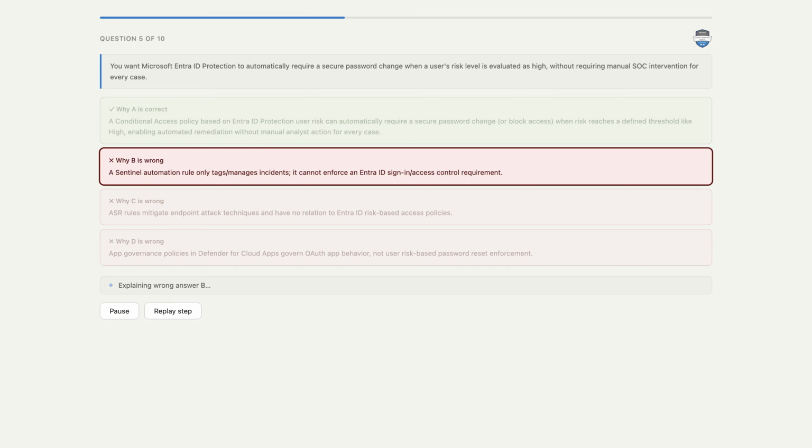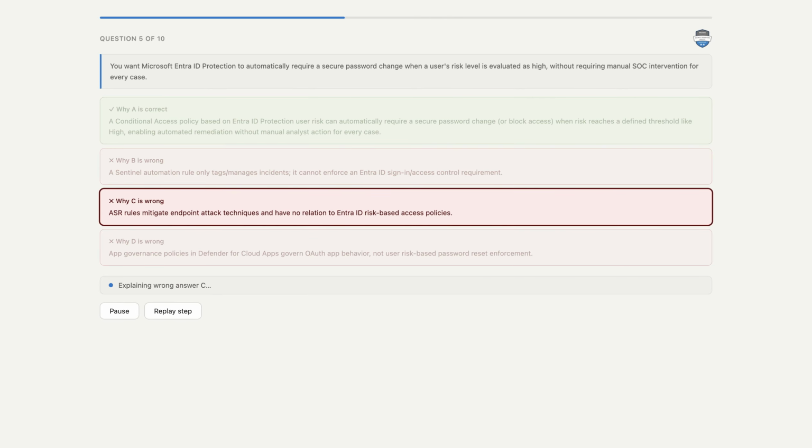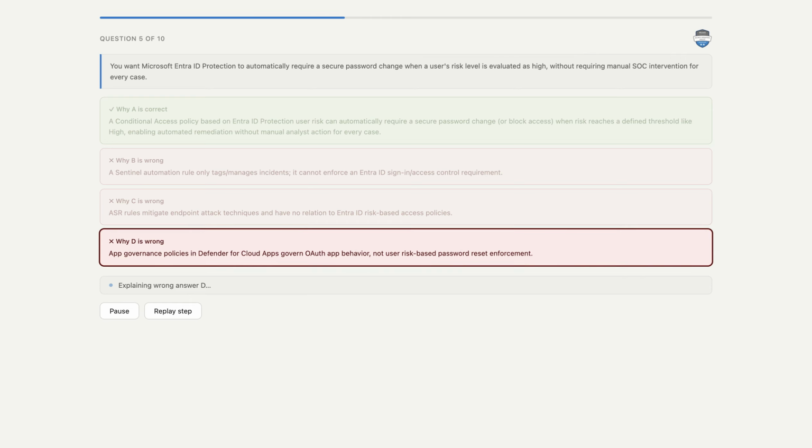Why B is wrong. A Sentinel automation rule only tags and manages incidents. It cannot enforce an Entra ID sign-in access control requirement. Why C is wrong. ASR rules mitigate endpoint attack techniques and have no relation to Entra ID risk-based access policies. Why D is wrong. App governance policies in Defender for Cloud Apps govern OAuth app behavior, not user risk-based password reset enforcement.